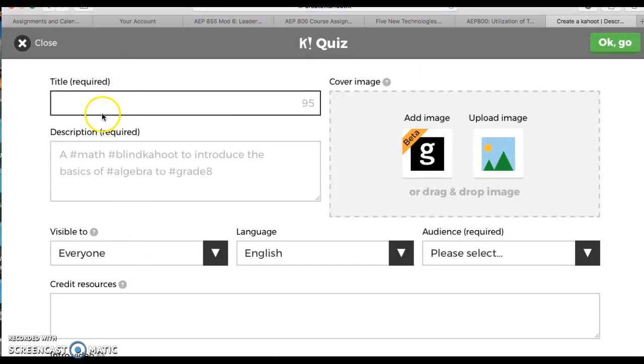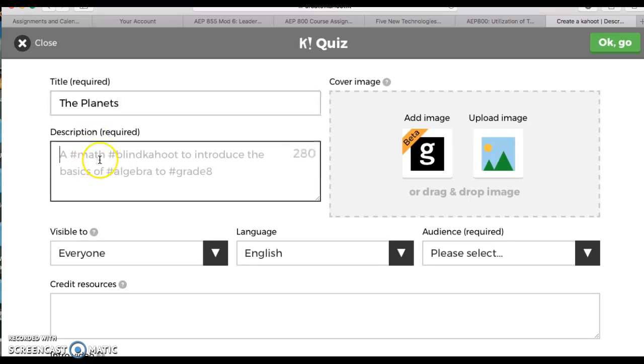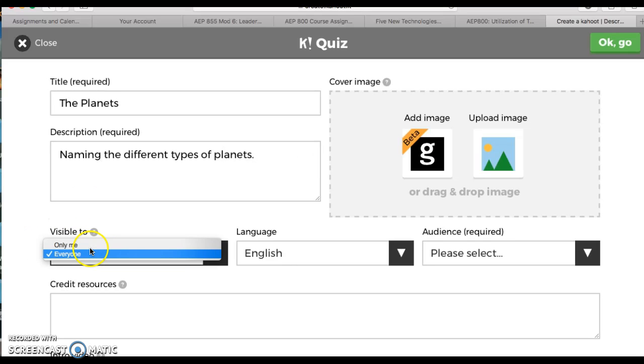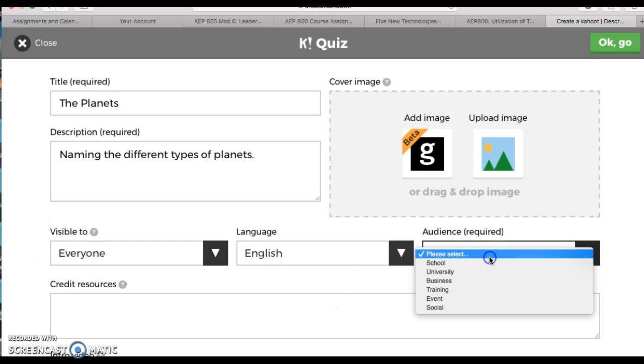So, let's see here. You have to have a title and a description. I've been doing the planets. That's the first one that pops to my mind. The description is naming the different types of planets, visible to everyone.